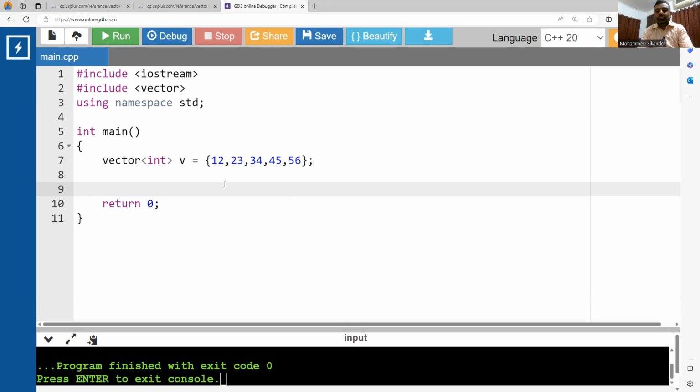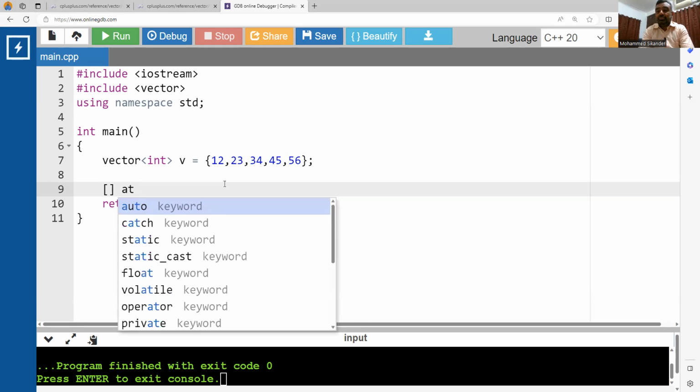Hi, in this video lecture, we're going to learn the different ways in which you can access the elements of a vector. There are two ways in which you can access the elements of a vector. One is using this square bracket, or you can say array indexing operator. The other one is the at method, or you can say at function.